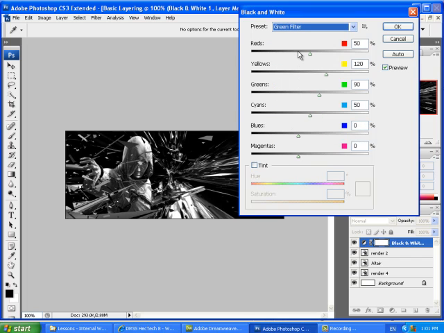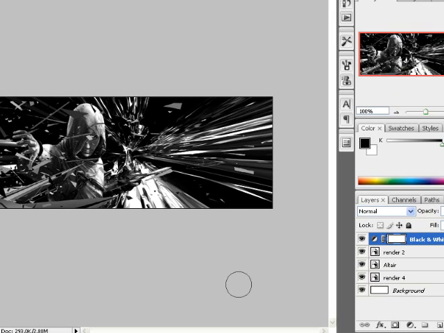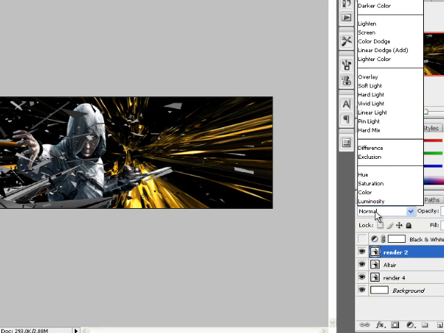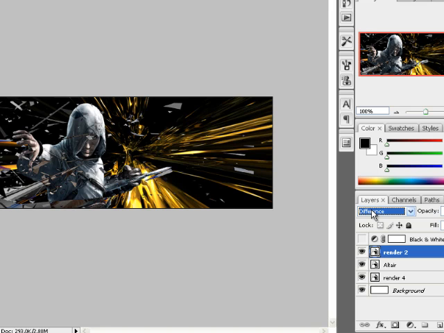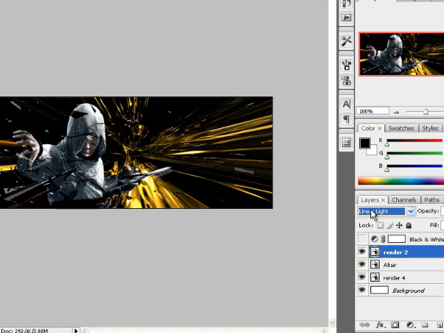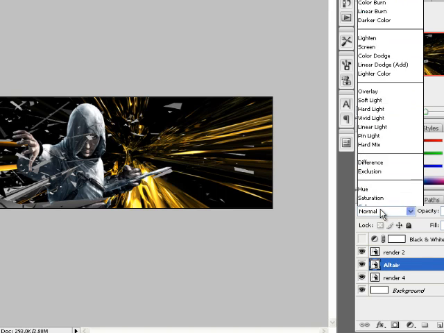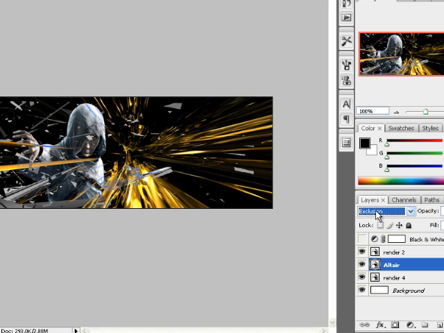So again, I think I'm just going to go with, I kind of like that one. Now I might want to decide whether or not I want that black and white, so I'll turn that off, and then I'll start just messing around with the blend modes. So that's exclusion. That's not too bad. That's overlay, lighter color. Lighter color looks okay. That looks quite cool with exclusion.